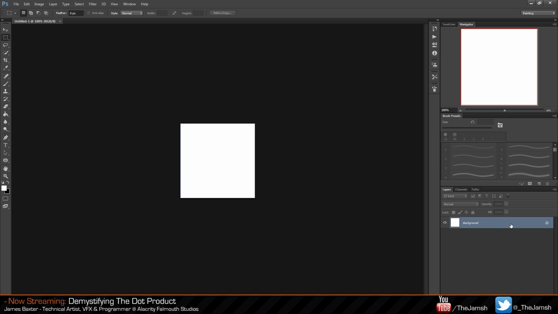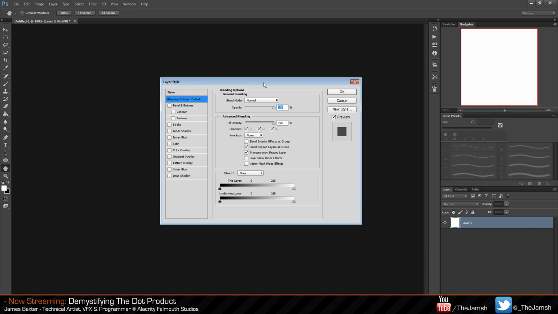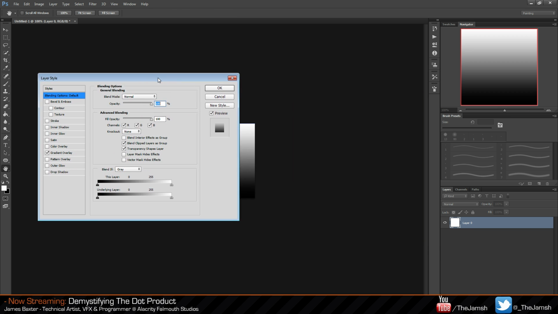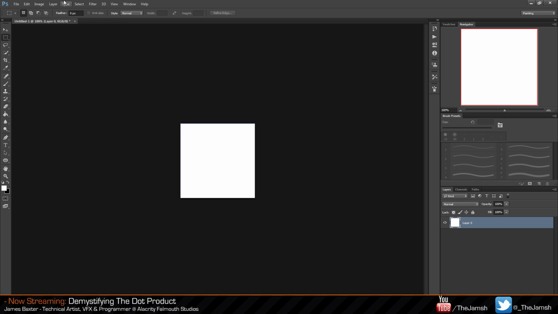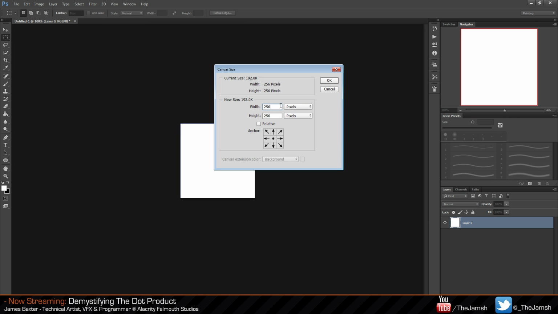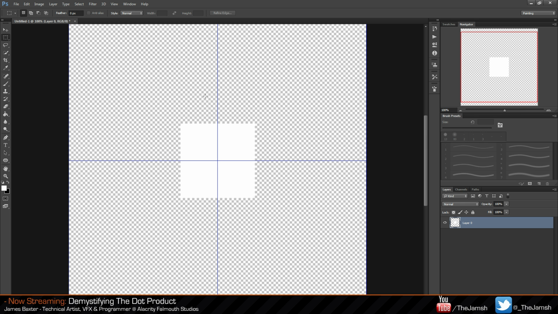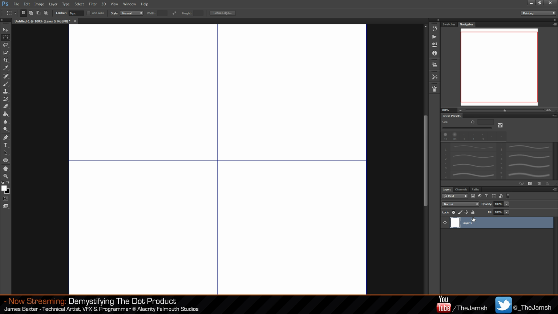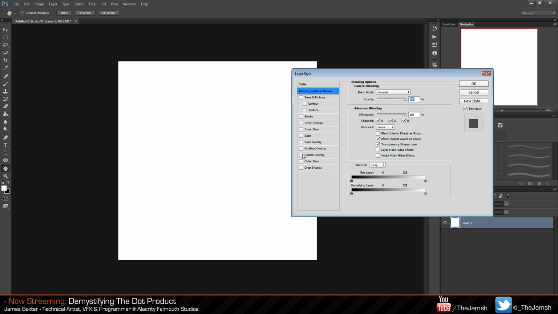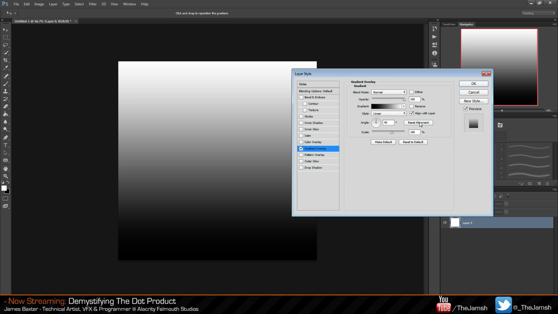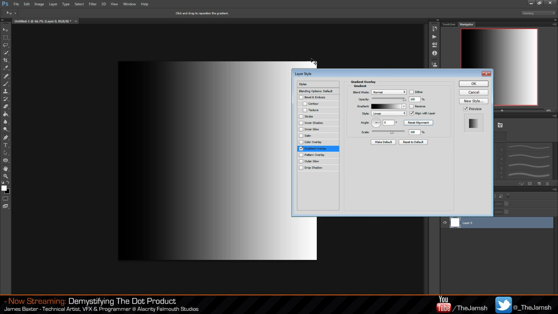It's back in Photoshop. Gradient, really simple. Just going to double click on this layer. Create a new gradient overlay. Actually, let's make this a bit bigger so we get a nicer effect. And fill that in. Hide the grid. Apply a gradient. Let's make sure it's facing the right way.